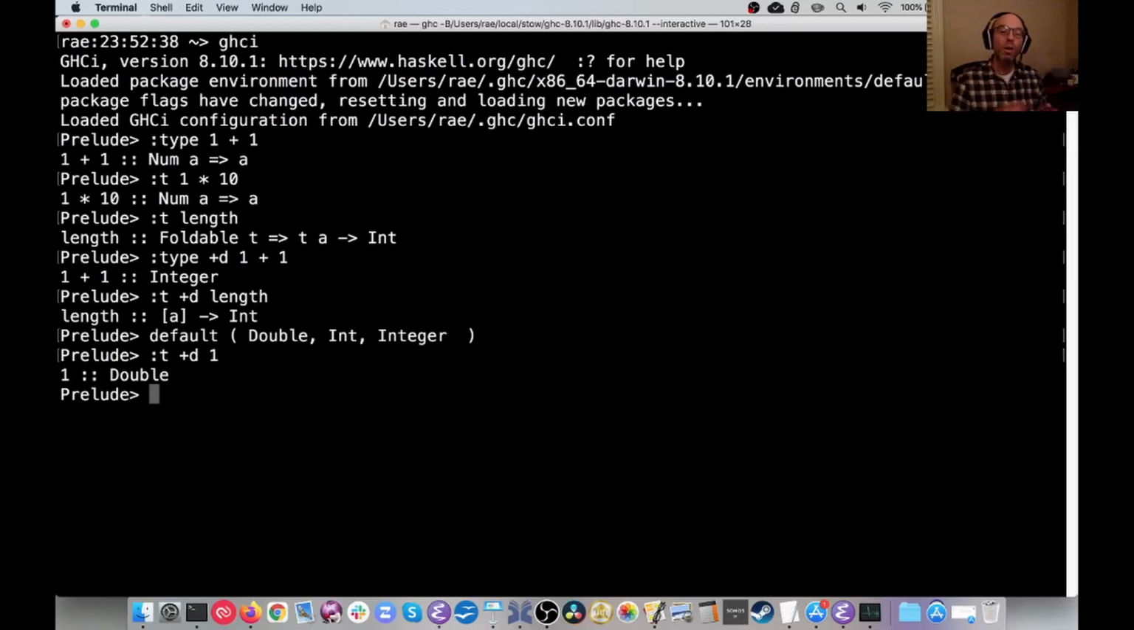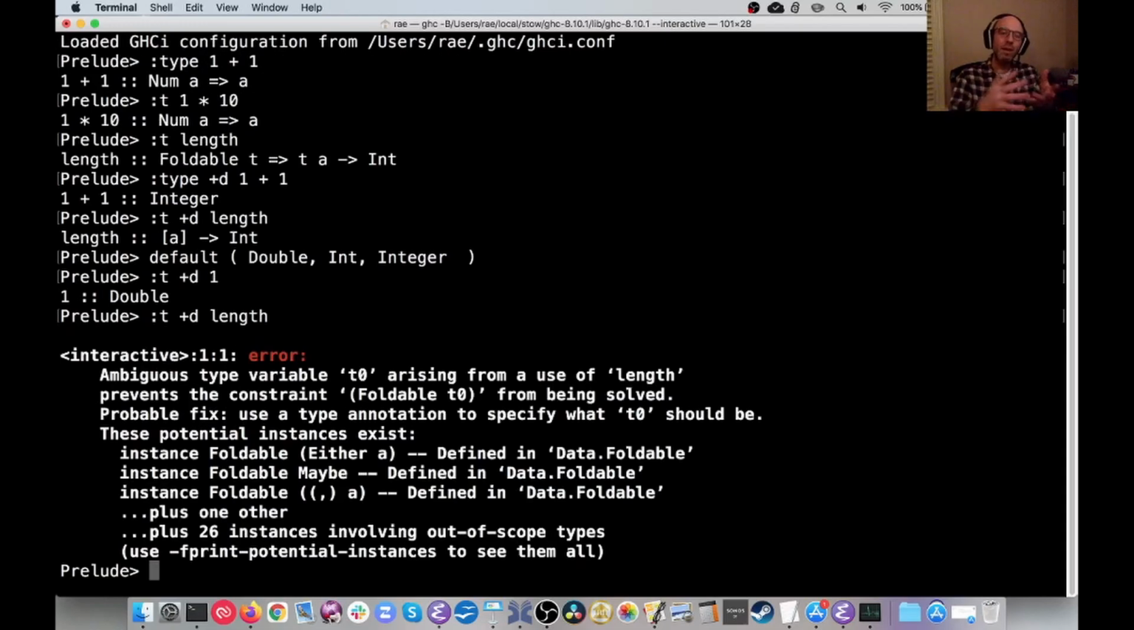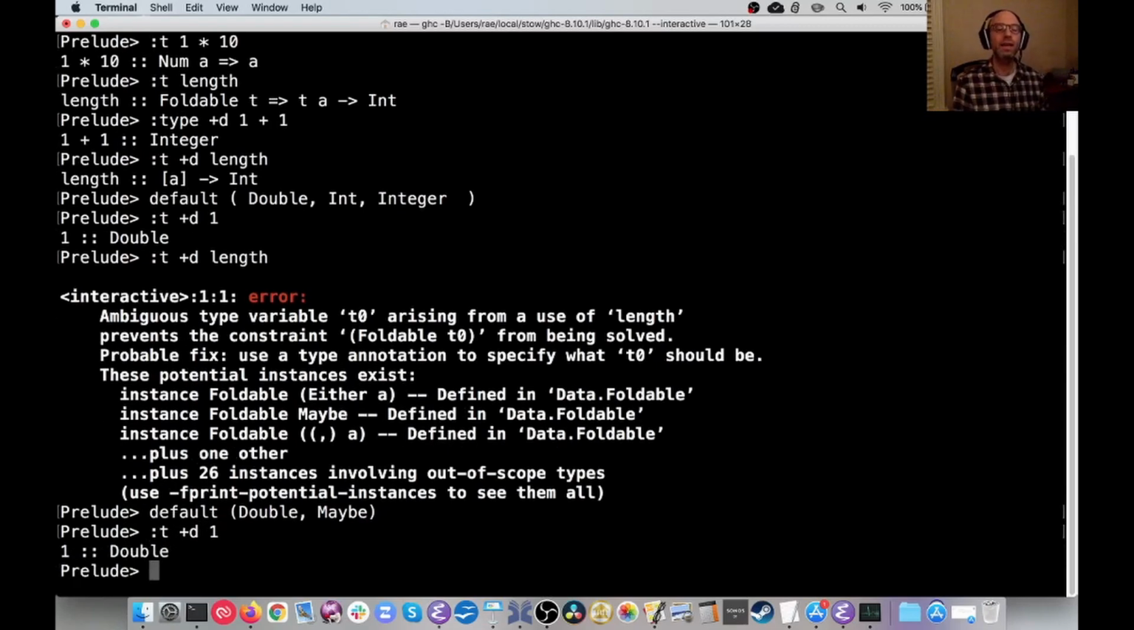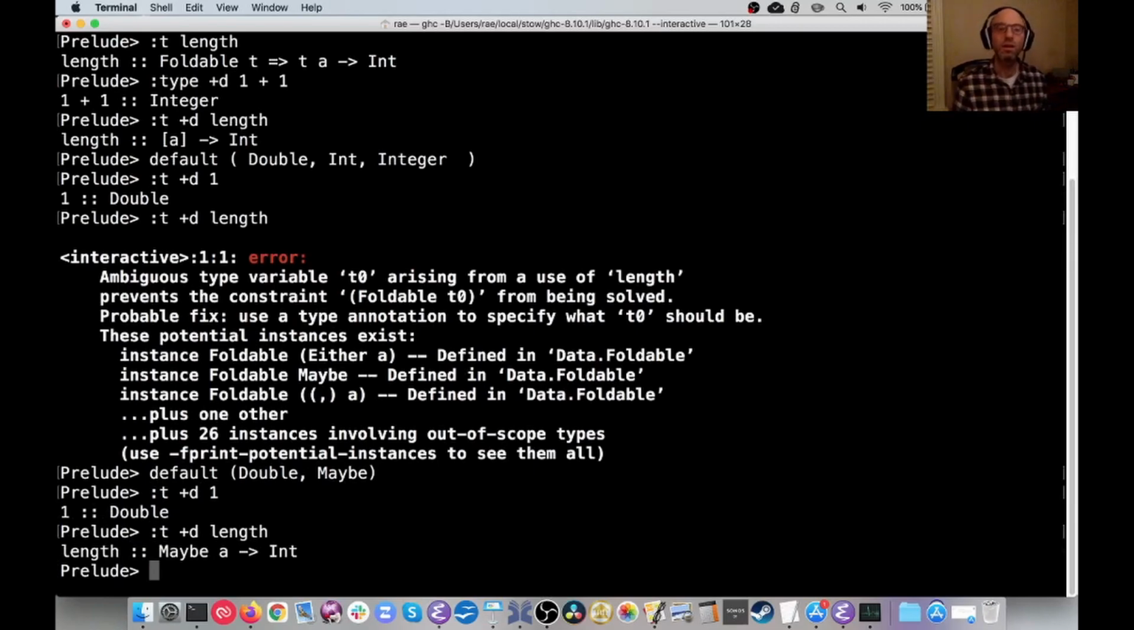Well, this list can also contain defaults for Foldable and Traversable, not just for numbers. So that means that right now, actually, if I ask for the type of length, but I want to default it, I'm going to get an error because my new default list doesn't include any types that are Foldable. But if I change this, I can do default (Double, Maybe), for example. A bit strange, but why not? So now if I ask what's the type of 1, with this +d, then I'm going to get Double. And if I ask for the type of length, then I'm going to get Maybe a -> Int. So probably not what you want to show your friend that you're just teaching Haskell to, but maybe you want to customize this for other reasons.